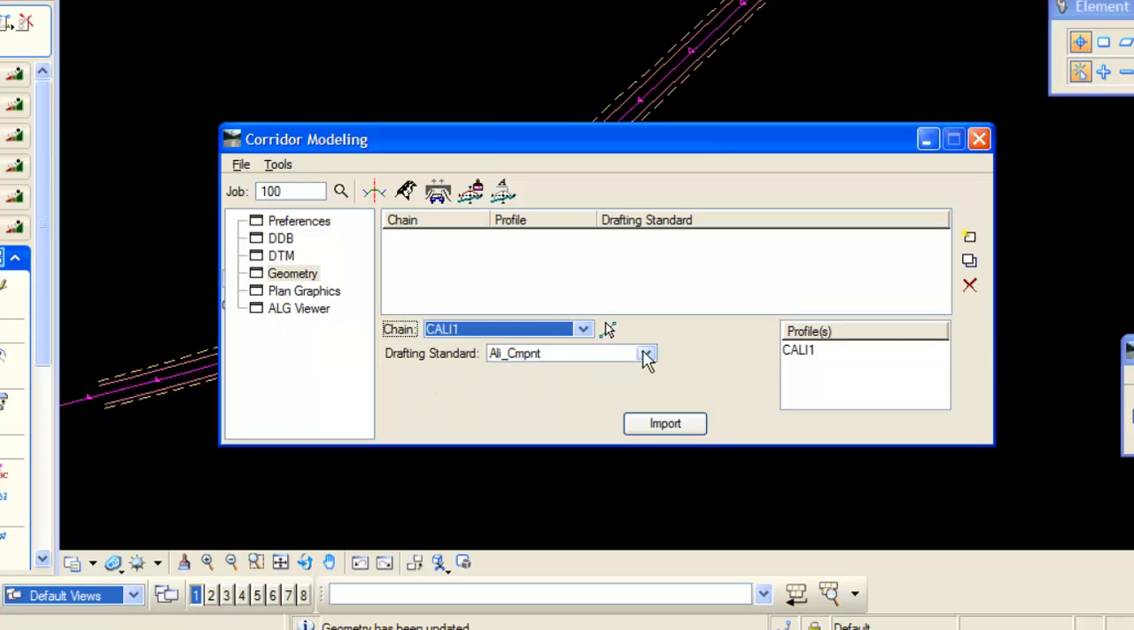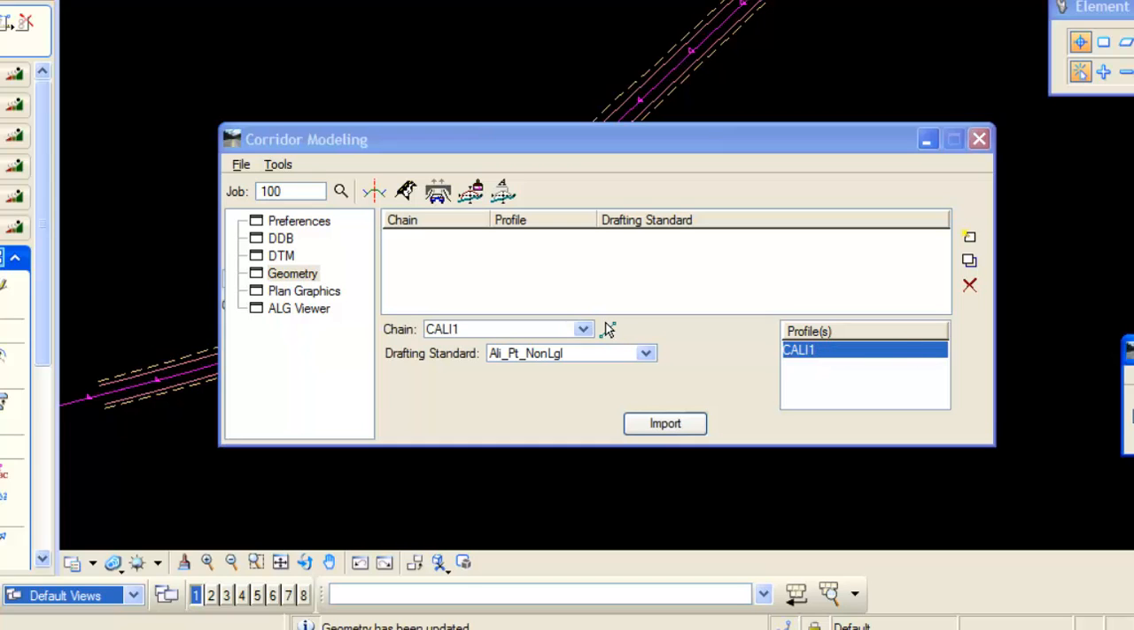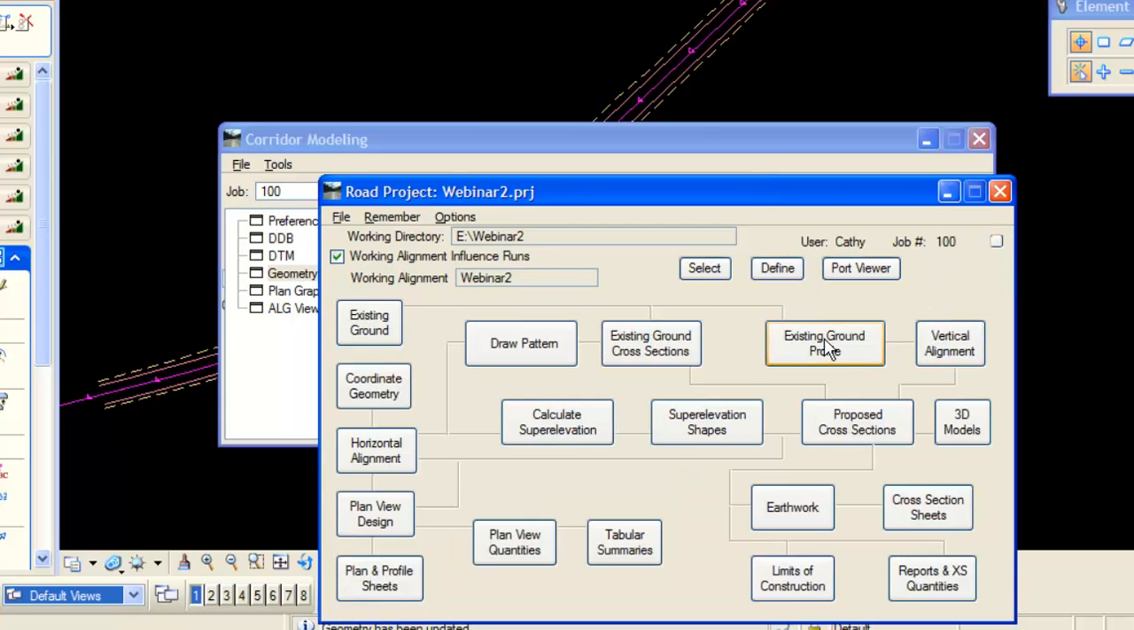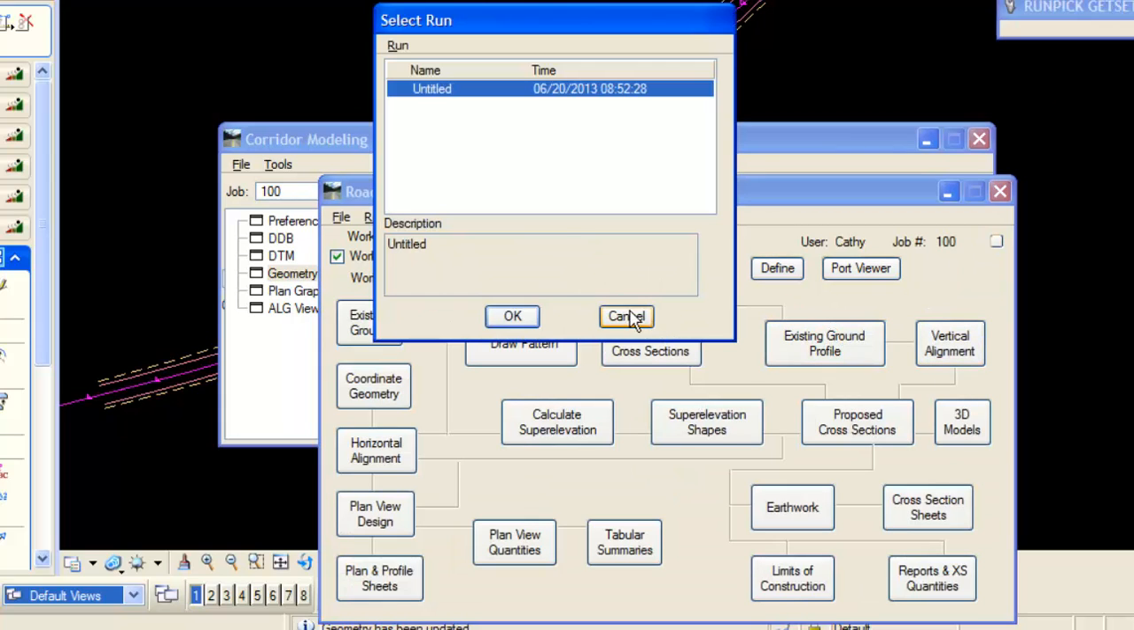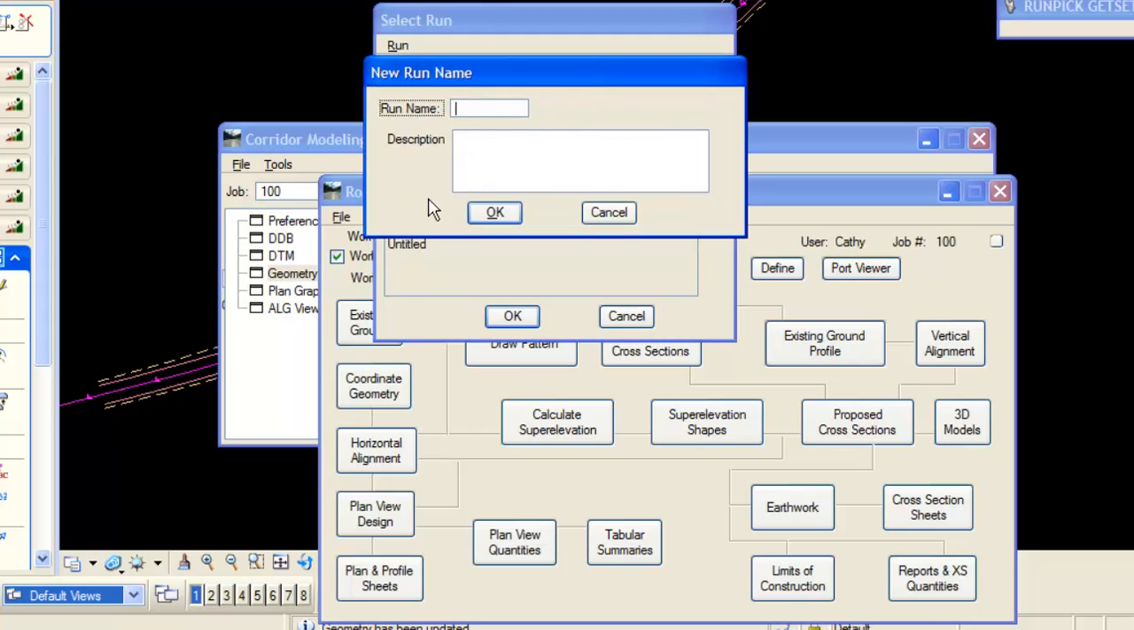And this only has the one chain, and we'll say it's a non-legal alignment. And I'll also grab the existing profile, and this is again just the existing ground profile that was sampled at a spacing of no more than 5 feet. So when you create your existing ground profiles, if we do it, we're going to make a new run. Never use the untitled run, and I'll just call it exist for a minute.